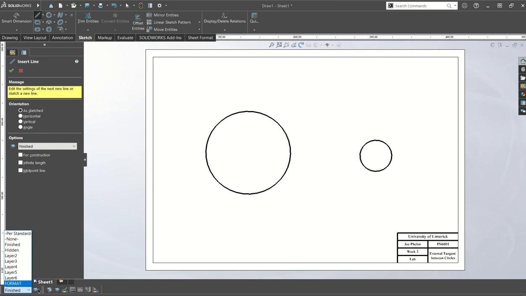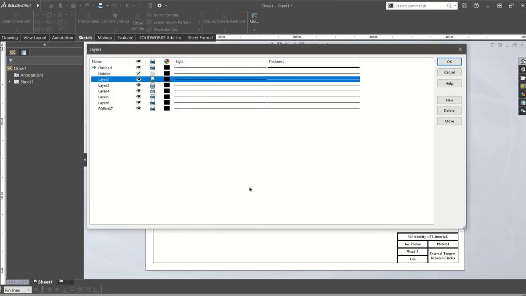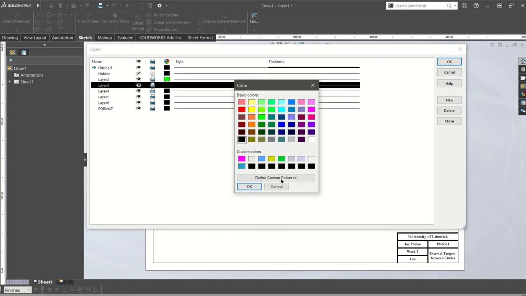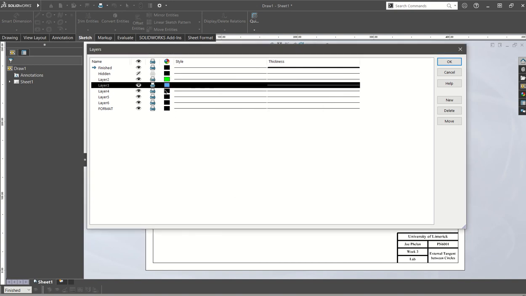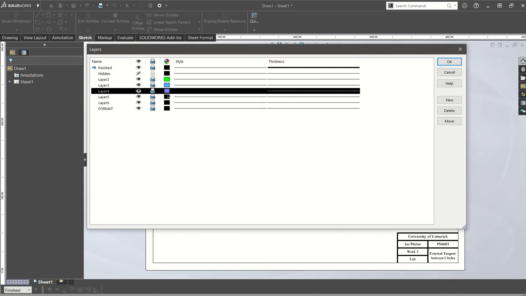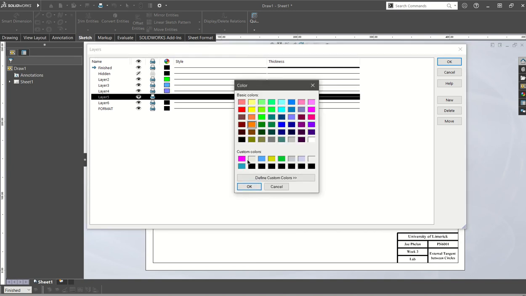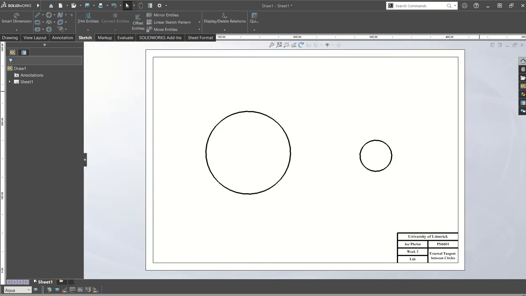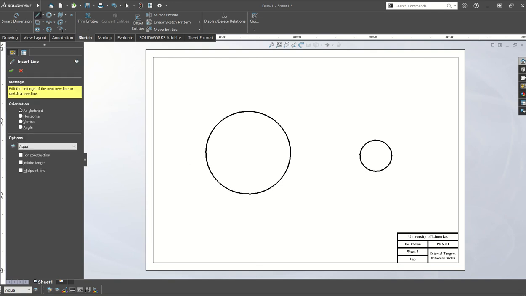So I'm going to go into my layers and I need to just make sure that I've got them updated properly. So they're not updated properly. Okay, so I paused and just updated them. So I'm going to draw my line in between my circles. I'm going to use my green color to do that.